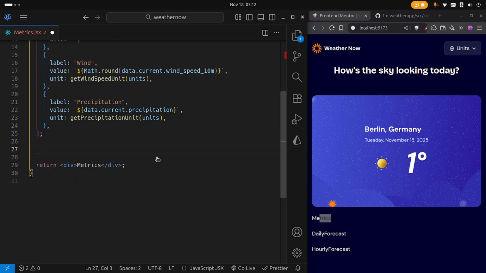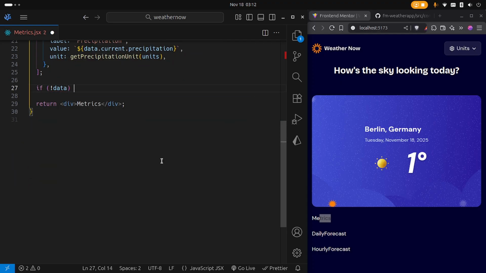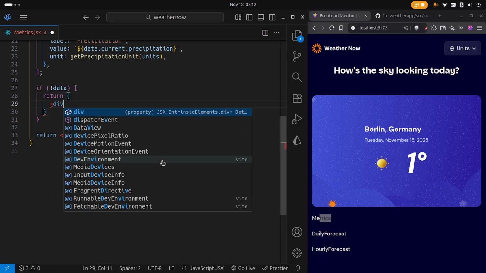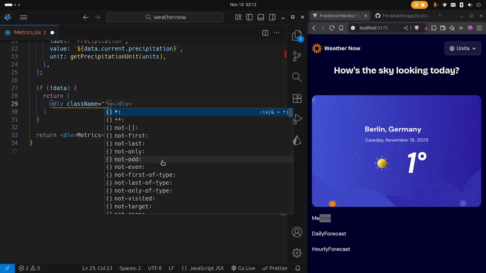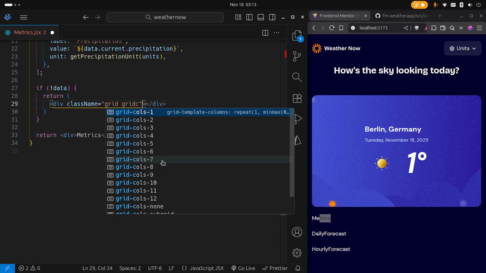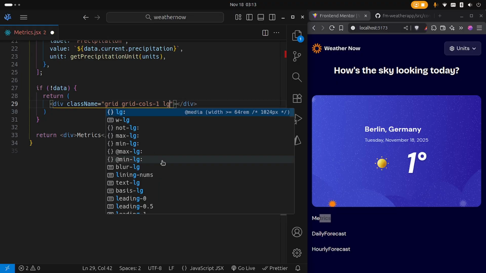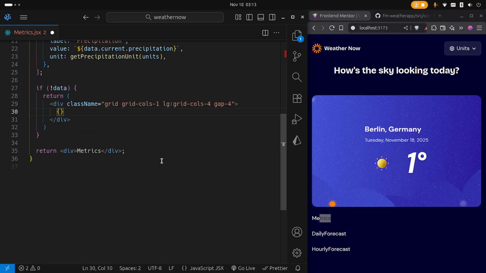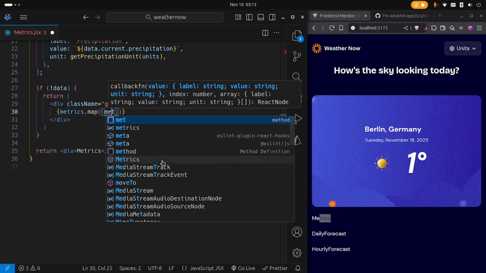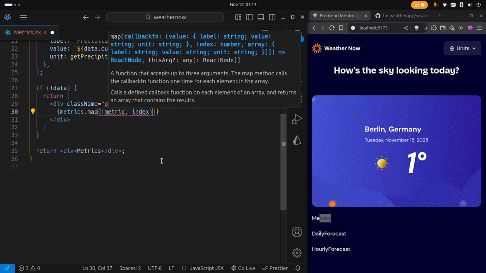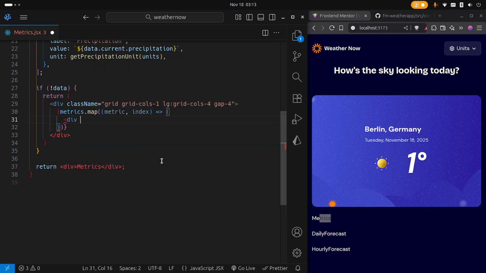Now below this, we want to check if there is no data. If there's no data, then we want to show some kind of loading state. So we're going to say return, and we're going to return a div here, and this div is going to have a className equal to grid, grid-cols-1, and then on large screens grid-cols-4, and then give it a gap of 4. Inside this div, we're going to map over our metrics, which we've just created on top. So metrics.map, and then for every metric that we get back, we want to get back the index as well. We're going to open this up and then return a div with a key of index, close it out.